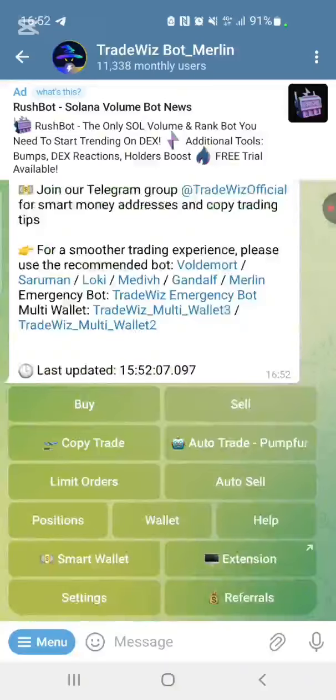So also we have an extension. If you are using your laptop to trade, it is a very useful add-on for you. You can use all those trading terminals like Axiom, BullX, Photon, GMGN, and of course use their Chrome extension, use the TradeWiz extension to do your trade, because it is fast, and it has trailing stop loss features. And of course you also have your settings right here.